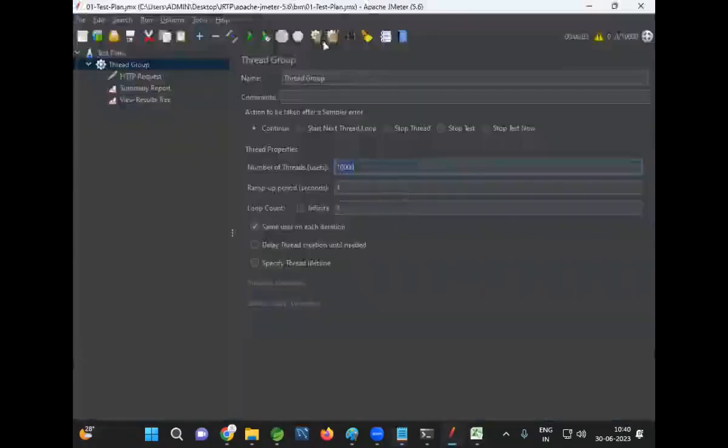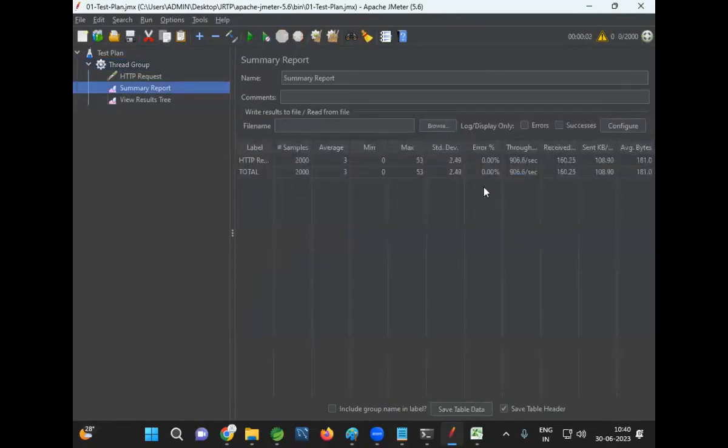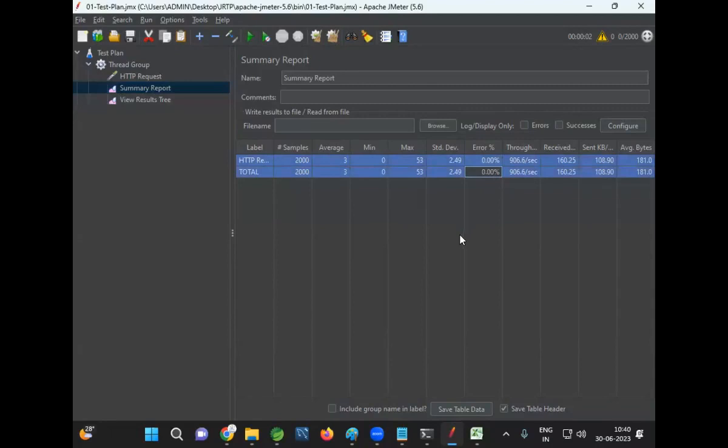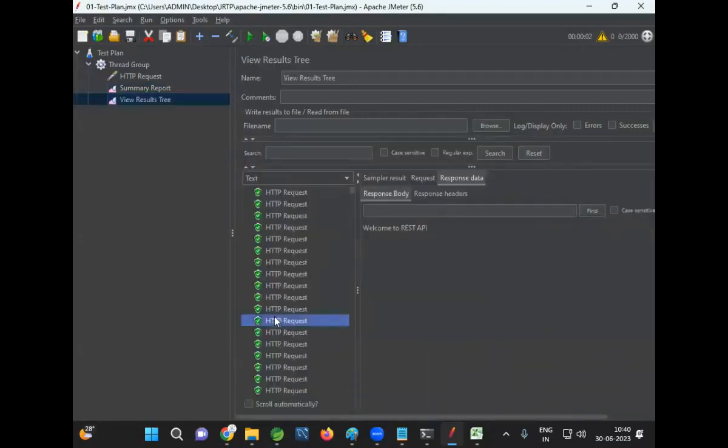Now, let me remove this 10,000 user request. Let me go with 2,000. Just run this. 2,000 users I'm using. For 2,000 users, is it failing or not failing? For 2,000 users, it's okay. For 2,000 users it is not failing, we are able to get the response.